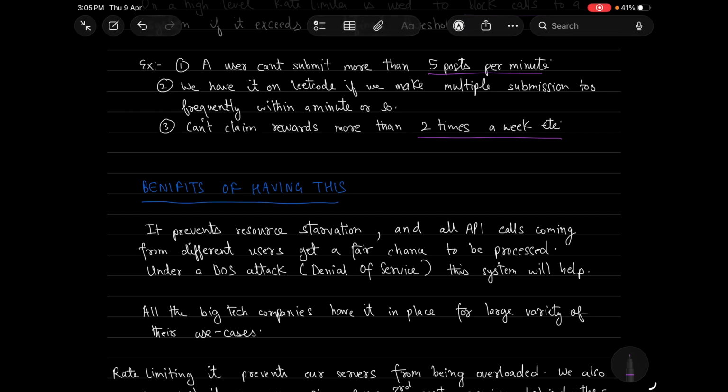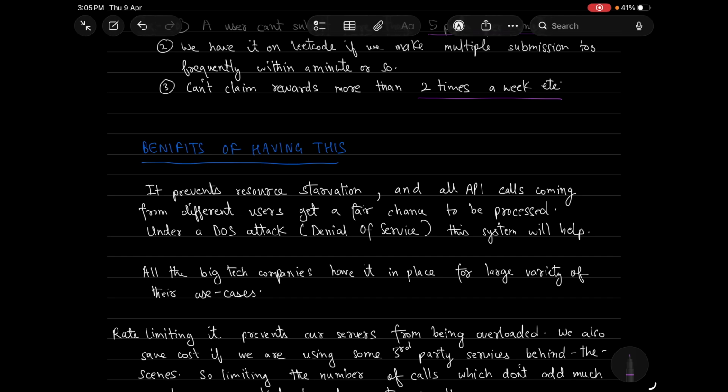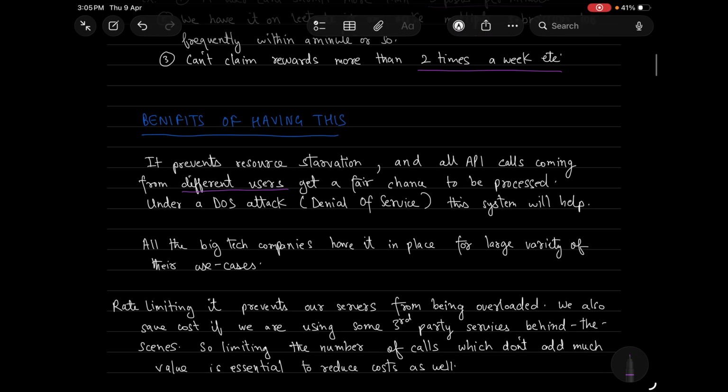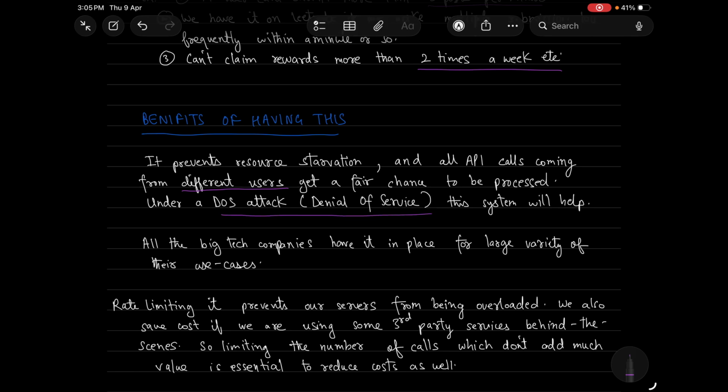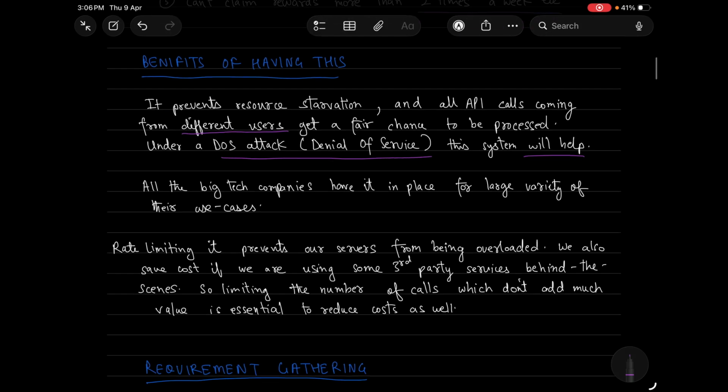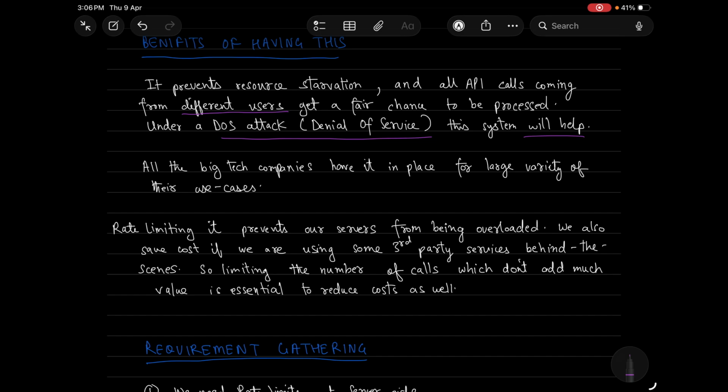Why do all the systems, and that too a couple of features in those systems, have rate limiting? It prevents resource starvation, and all API calls coming from different users get a fair chance to be processed. Under a DOS attack, like denial of service, this system helps. All the big tech companies have it in place for a large variety of their use cases, as we just discussed above. With rate limiting, it prevents our servers from being overloaded, as we are blocking excess calls from specific users based on specific features. So it prevents our services from being overloaded.